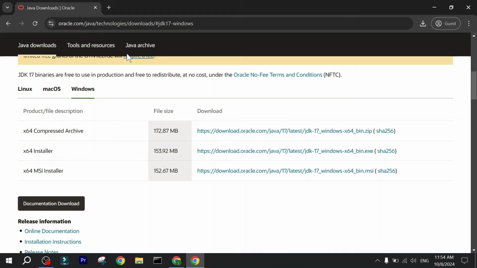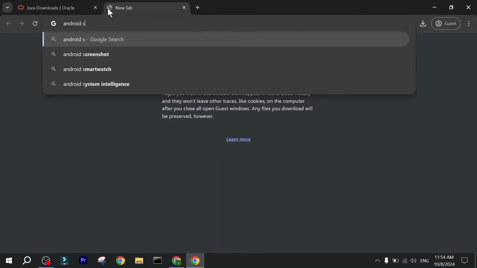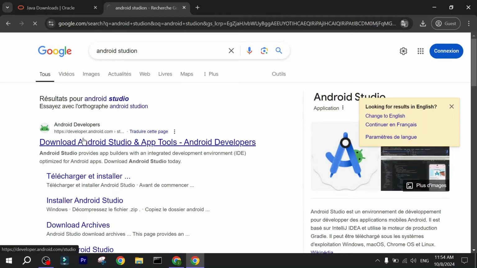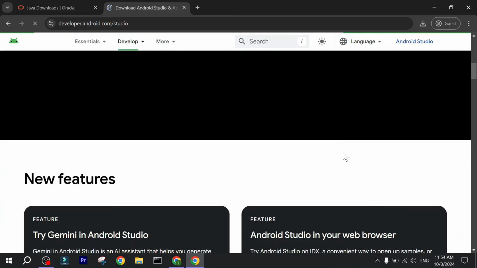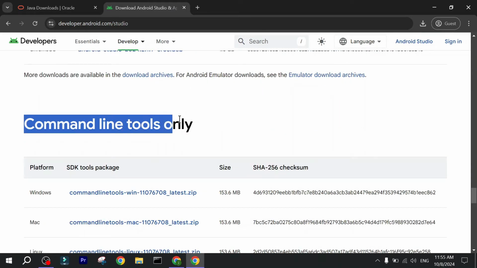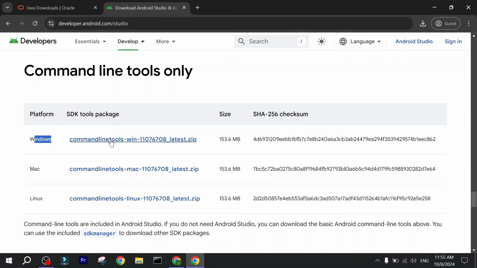And right now let's download Android SDK. We're gonna go to Android Studio. Let's go to the official website of Android Studio. This is the one. Click on it and then scroll down until you find the CMD line tools. As you can see, command line tools only. And let's choose Windows and click this one.